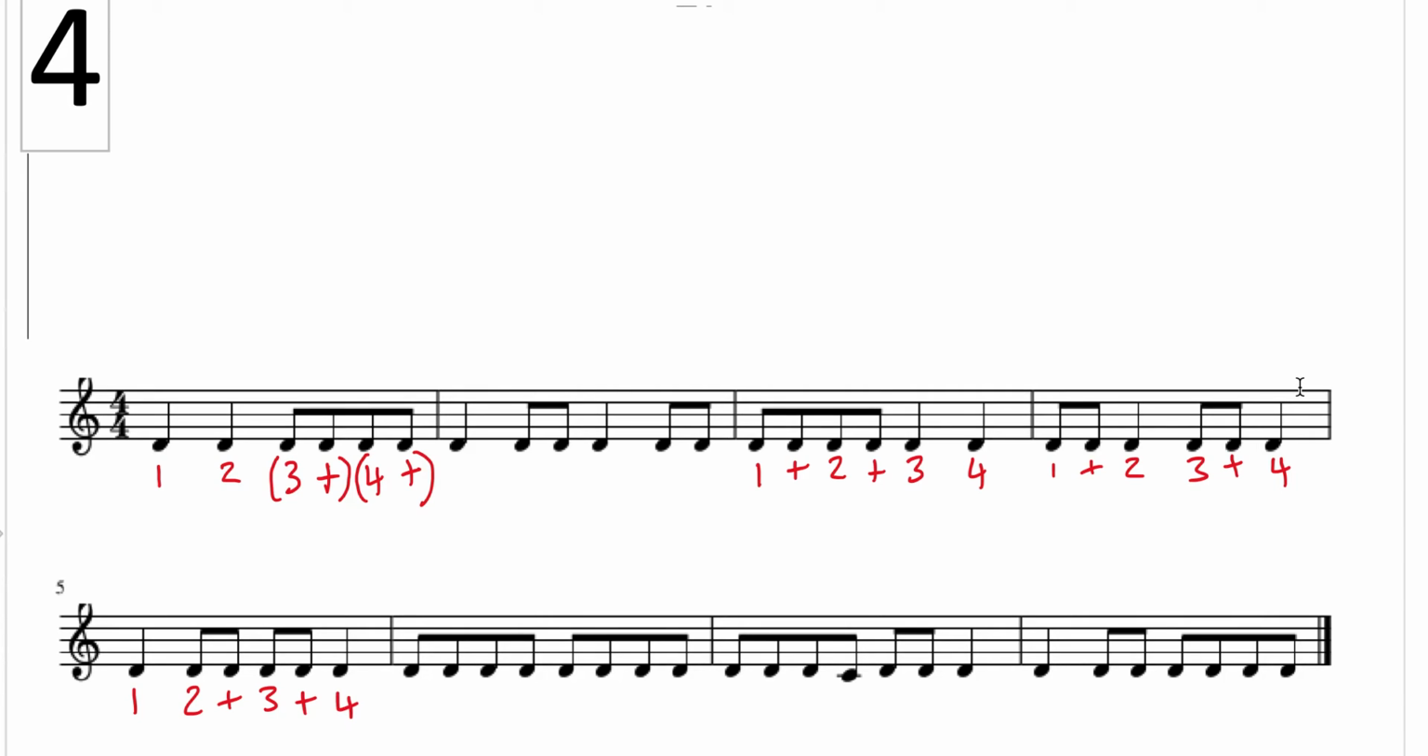Now this next bar, this should be much easier for you because it's just going to be all quavers, so it's 1 and 2 and 3 and 4 and. Then we have our next bar. See if you can work this one out. 1 and 2 and 3 and 4. And our last bar, 1, 2 and 3 and 4 and.